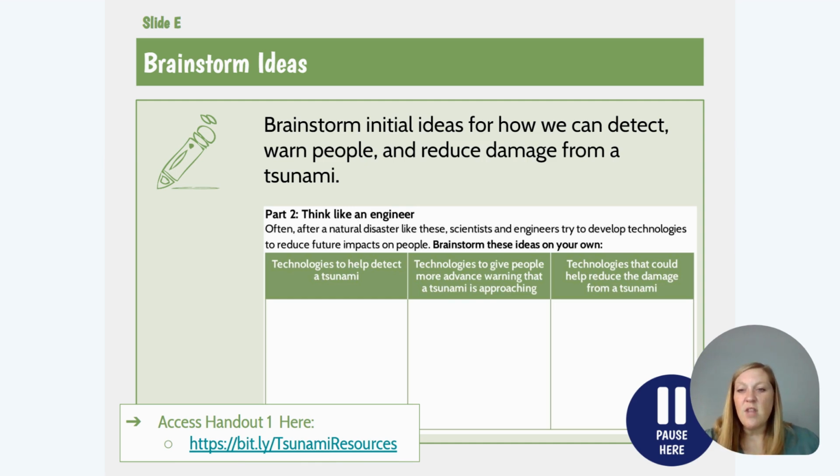So I'm sure that you noticed some interesting things from the reading and the photos and the videos. So as you brainstorm engineering ideas, use what you already recorded in your notebook about what you noticed during the tsunami to help you think about how people and communities could be protected and warned in the future.